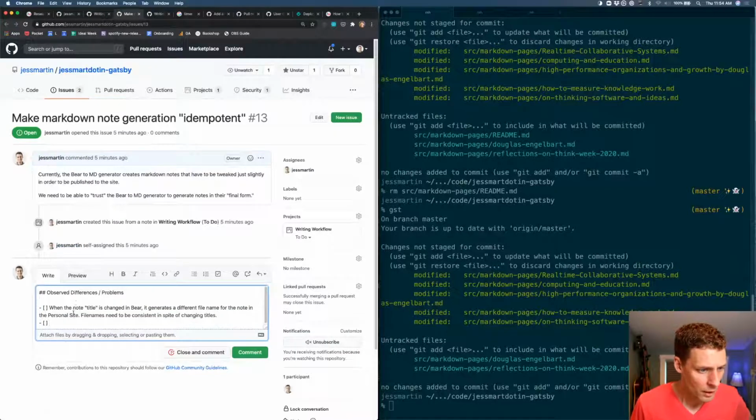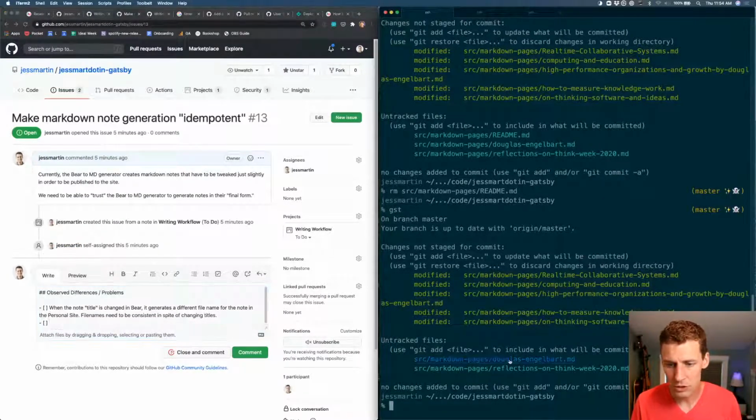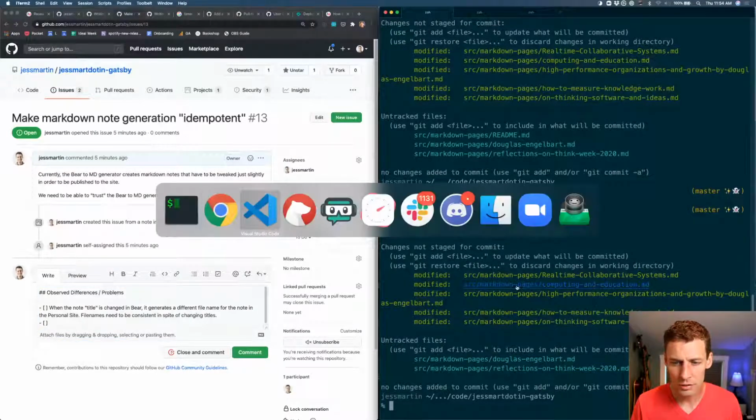Do a little bit more. All right, we can do that. When the note title is changed in Bear, it generates a different file name. So that accounts for these two changes, Douglas Engelbart and reflections on Think Week. Let's go look at some of these other changes.